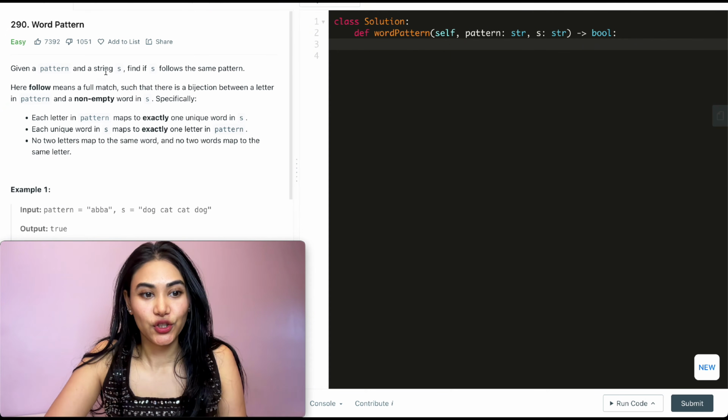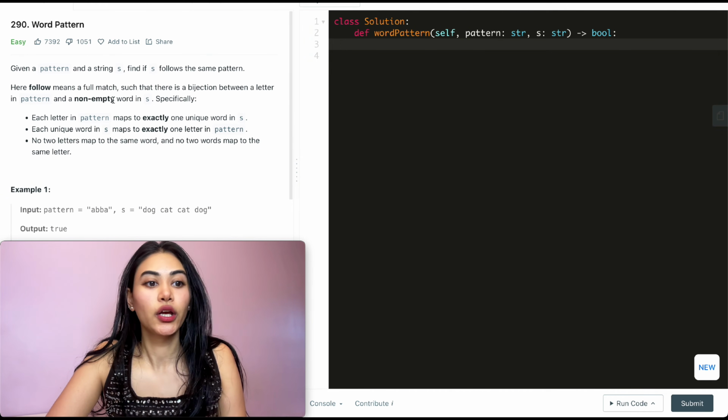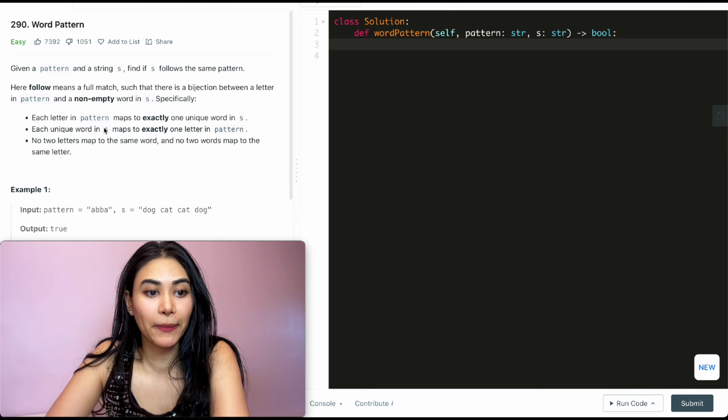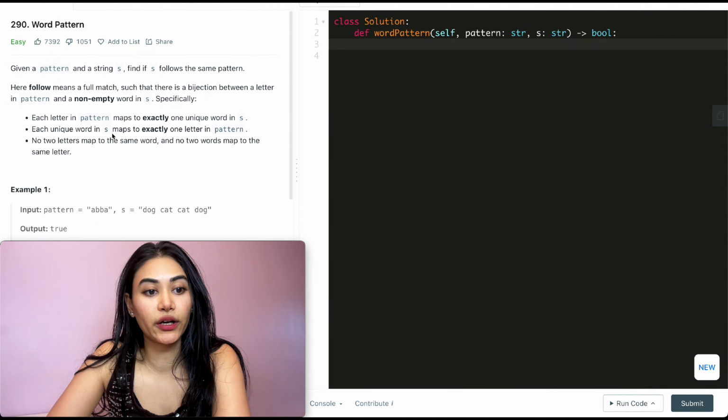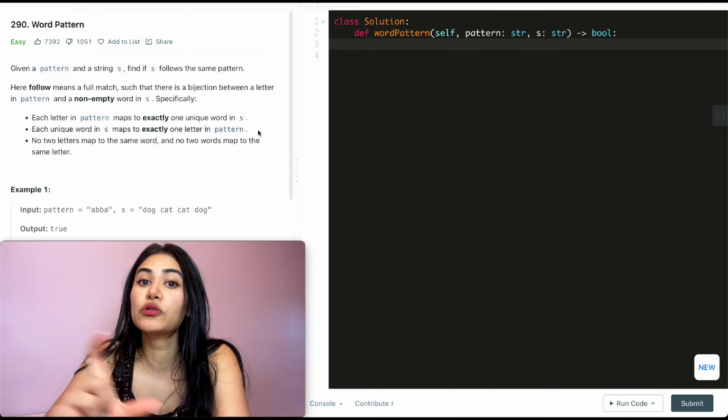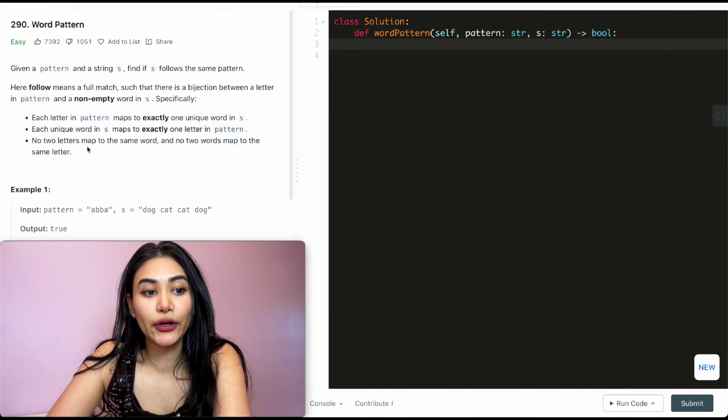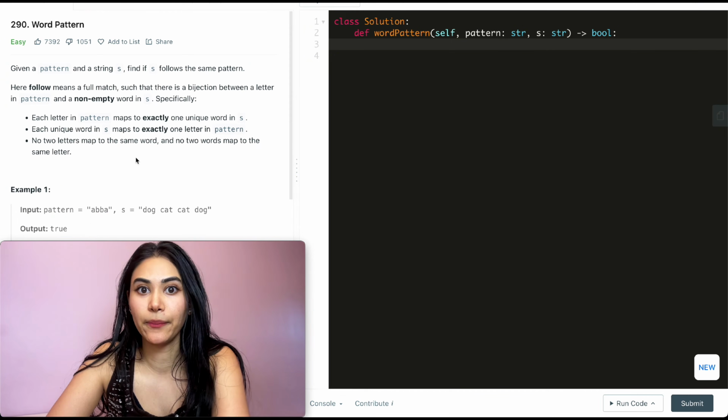Given a pattern and a string s, find if s follows the same pattern. Here, follow means a full match, such that there is a bijection between a letter in pattern and a non-empty word in s. Specifically, each letter in pattern maps to exactly one unique word in s. Each unique word in s maps to exactly one letter in pattern. So it goes both ways. And no two letters map to the same word and no two words map to the same letter. So it needs to be a unique mapping.